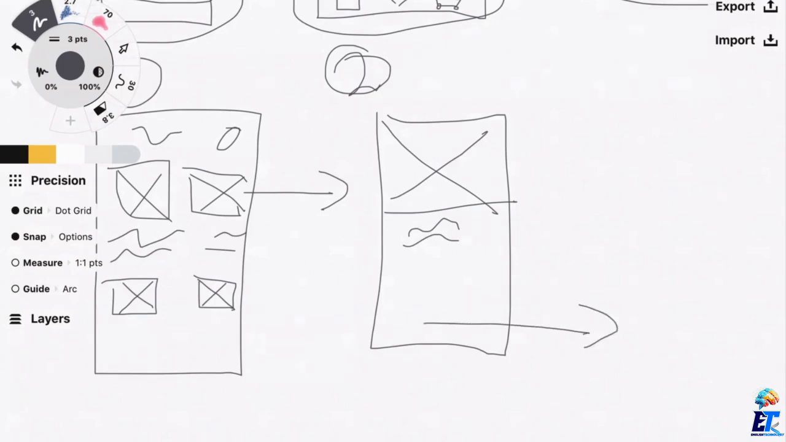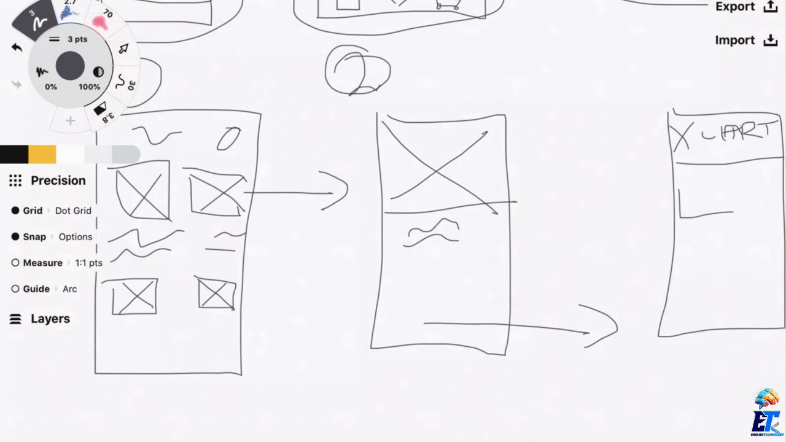So I start thinking about different ways I can prioritize certain tasks that are really important to a user and really important to our business goals. Okay, there's our cart. But now we start thinking about that.